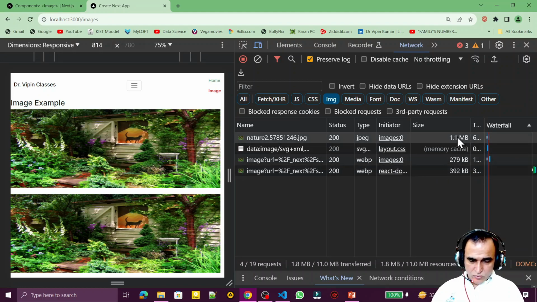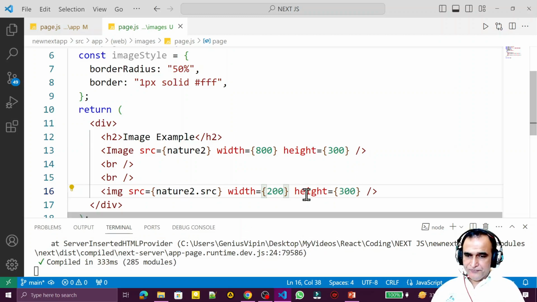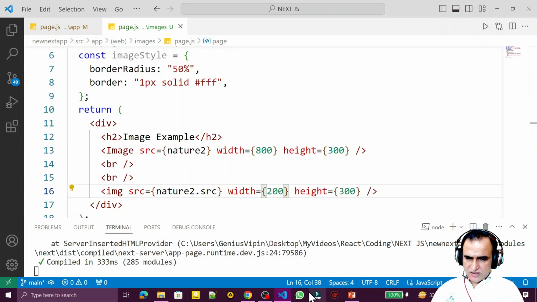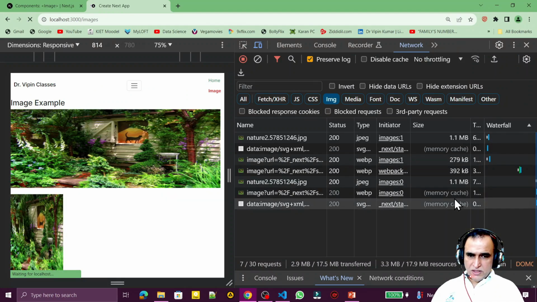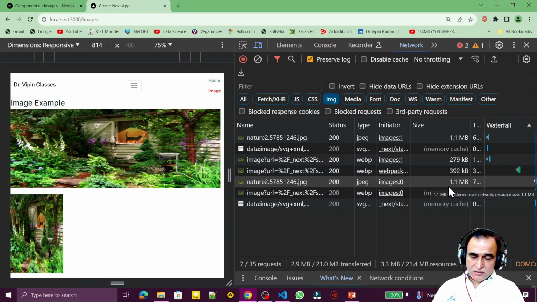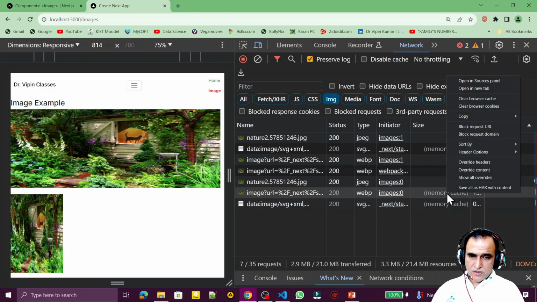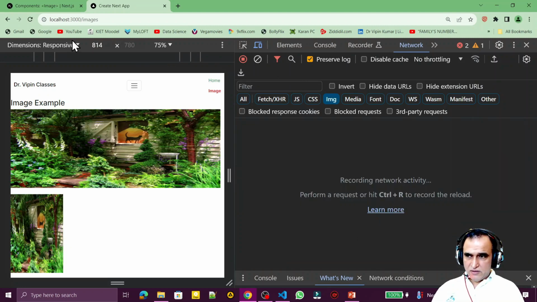But if I reduce or increase the size of the img tag, the size of the image is 1.1 MB. You see that if I decrease the size, say 200 width and 300 height, it is less compared to that. And I refresh it once again, you see it is taking the image from the cache, but it is not creating a cache for the img tag. Remember that, because Next.js does caching only for its own component, not for the HTML element. You see it takes the same amount of space, 1.1 MB, and here it takes from the cache. So I remove it from the cache, and I refresh once again.